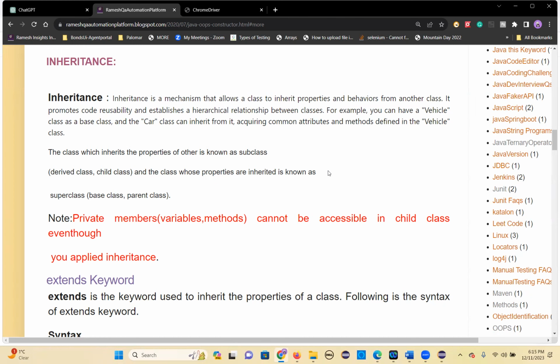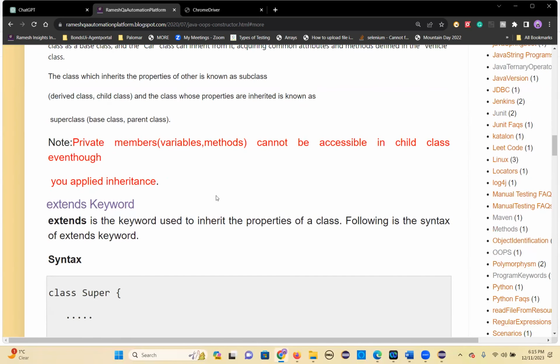And if private members are there in the parent class, you cannot access them in the child class. Even if you applied inheritance, that's not possible. So how can you apply inheritance between the two classes? You need to use the extends keyword to inherit the properties of one class into another class.